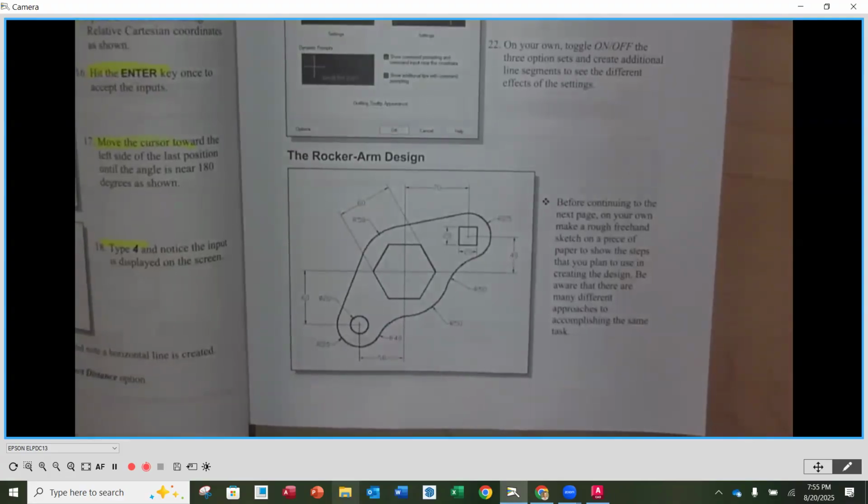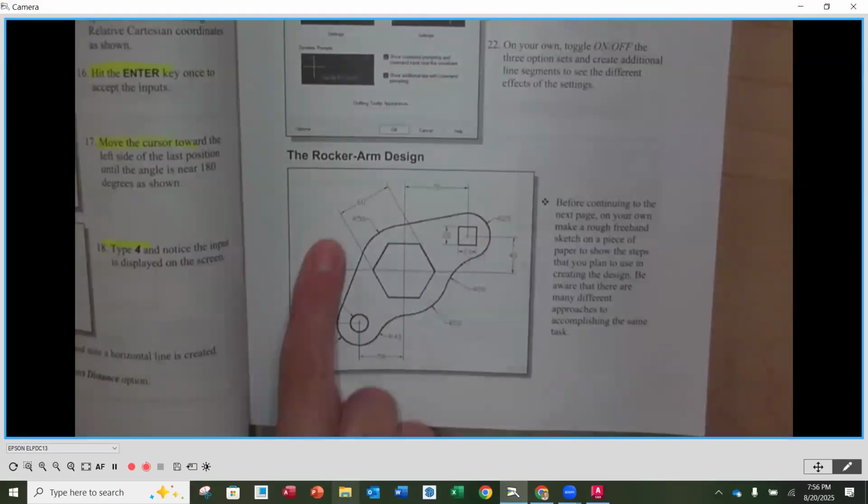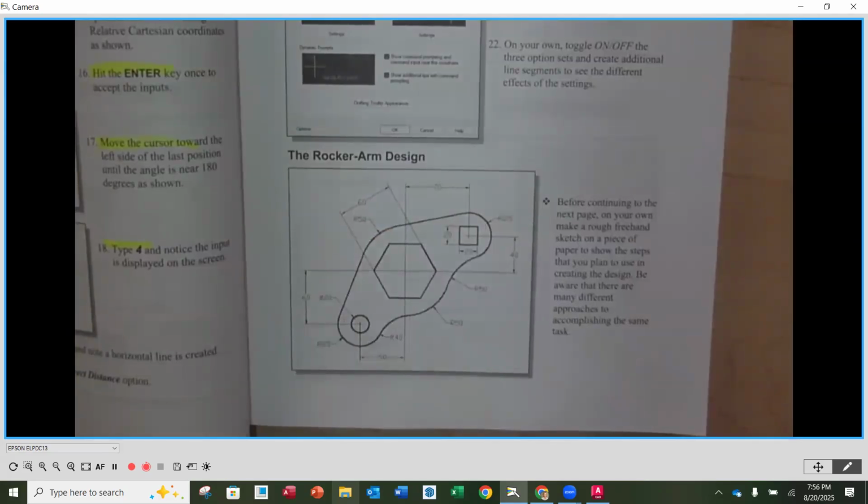This is going to be the RockerArm design that we're going to be looking at. So it's going to be the RockerArm. That's going to be our next one. Notice that we are in metric units. That's why we went into metric right away.